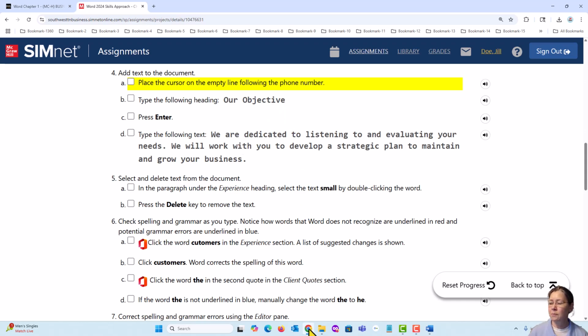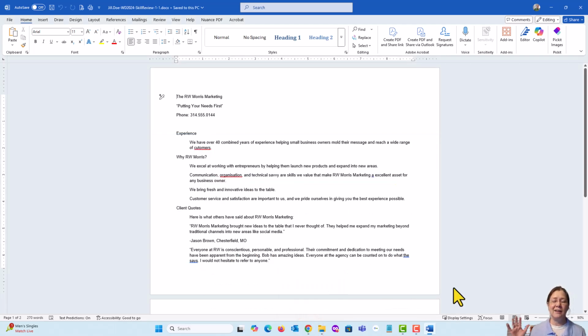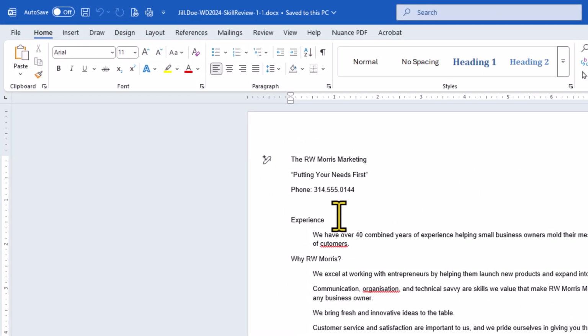I'm going to go down here to the bottom. I'm going to click Chrome again because what that does is it minimizes Chrome so that I can see Word. Okay, here's that phone number. See the phone number up here at the top? Well, it said click on the line after that. But I want you to look at how much space there is there. That's a lot of space. It almost looks like 3 lines.